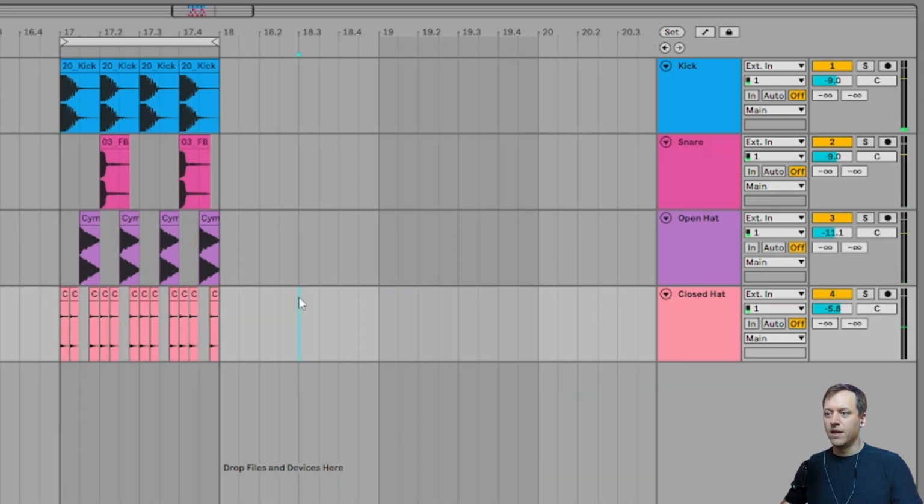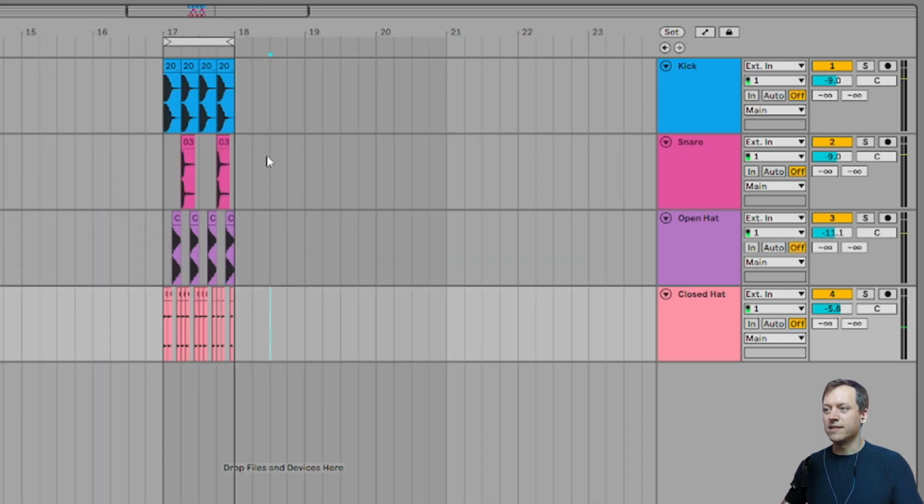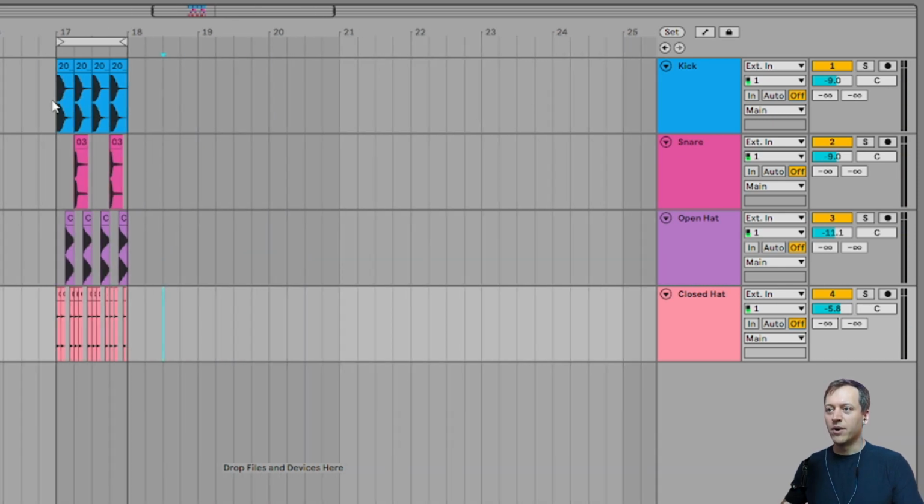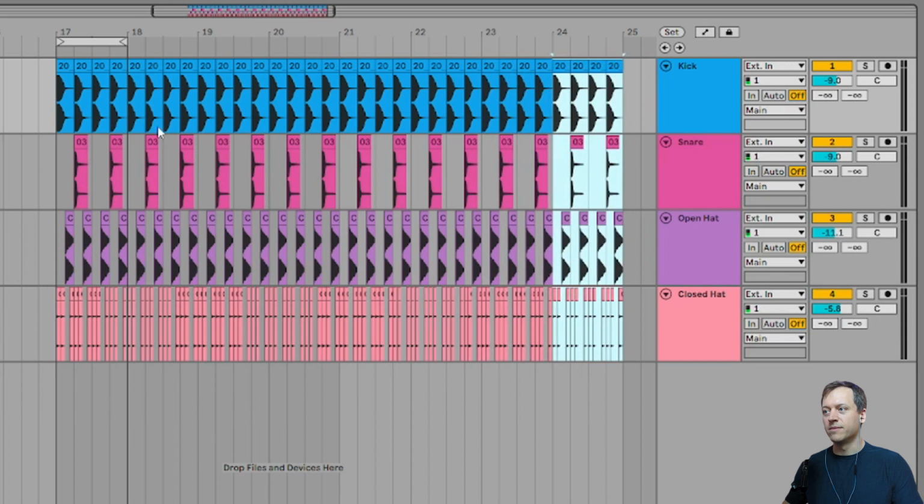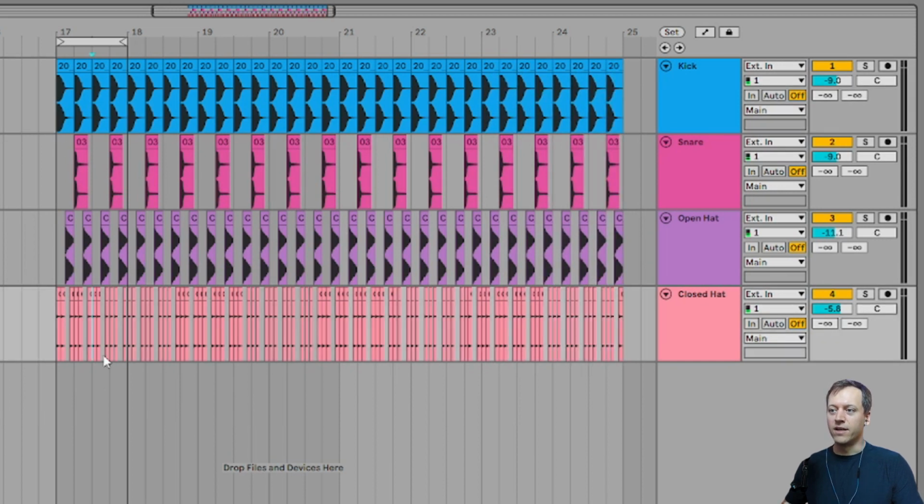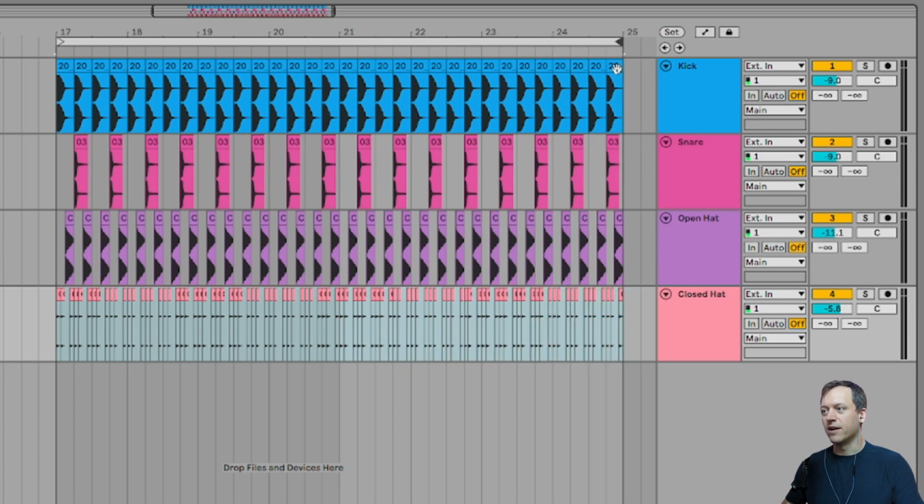Okay. Now, of course, in a song, you wouldn't have your drums only last for a single measure. So if we want to extend this out to, say, 8 bars, we can select the whole measure on all the tracks and duplicate it 7 more times. And then if you were working on an 8-bar loop, you could then extend your loop out to cover those 8 bars.